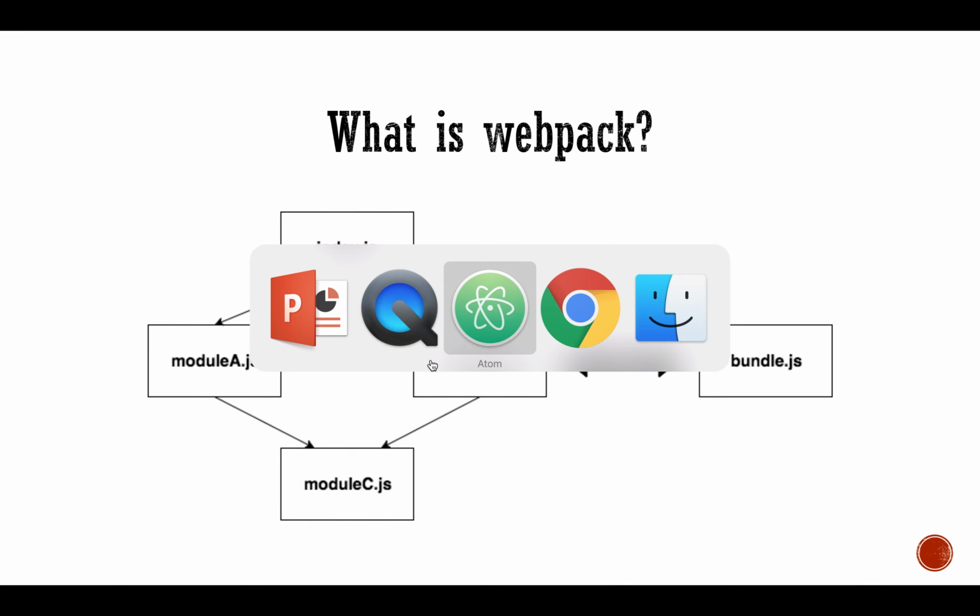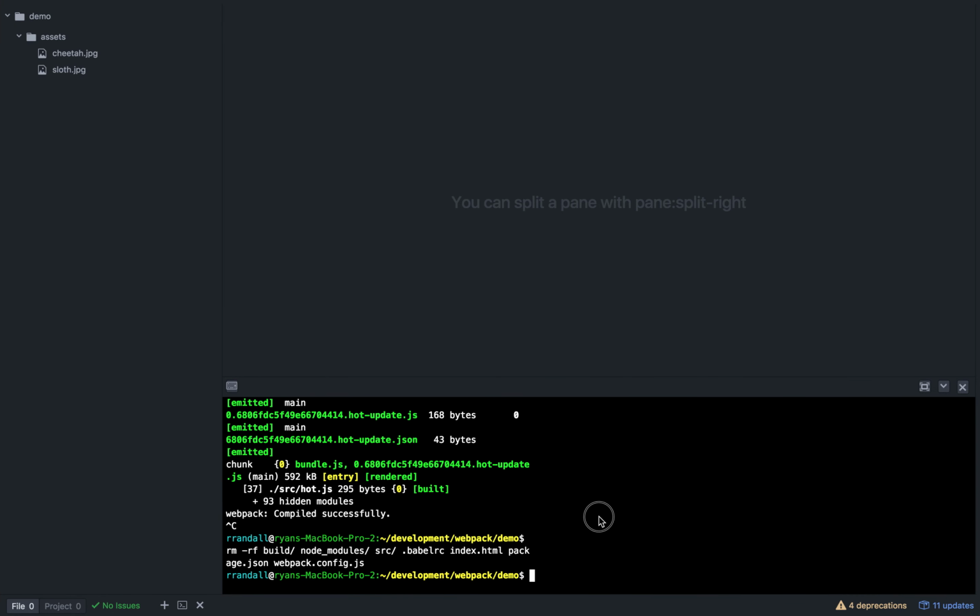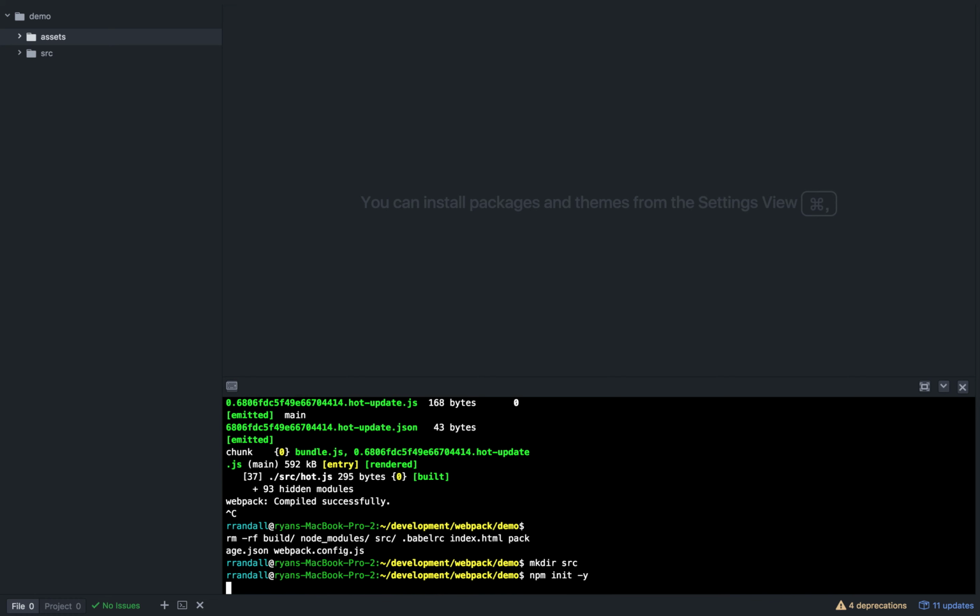So let's see how this is done with a basic example. So I'm going to use Atom, and in here I just have a folder with another folder called assets inside of it. And I'm going to go ahead and create a folder called source. That's where we're going to put all of our JavaScript. And I'm also going to create a package.json.